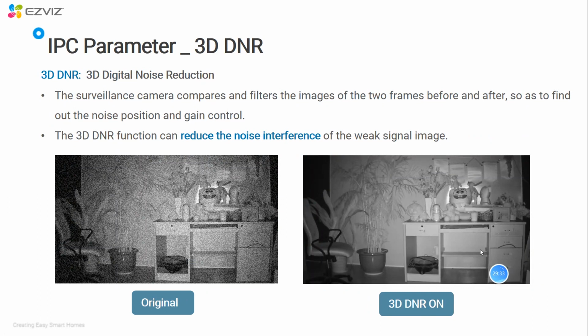The other parameter is 3D DNR, the 3D digital noise reduction. Normally, the surveillance camera compares and filters the images of the two frames before and after, so as to find out the noise position and gain control. The 3D DNR function can reduce the noise interference of the weak signal image.